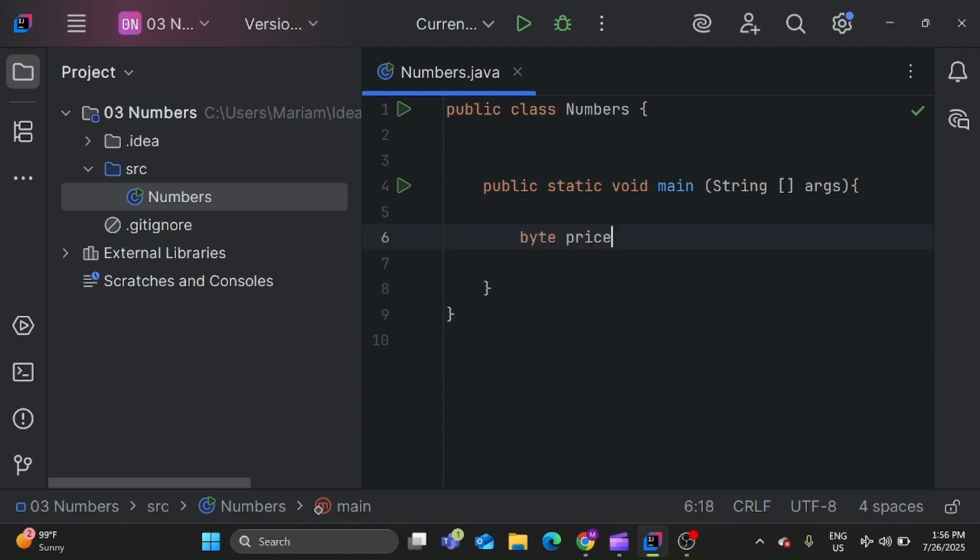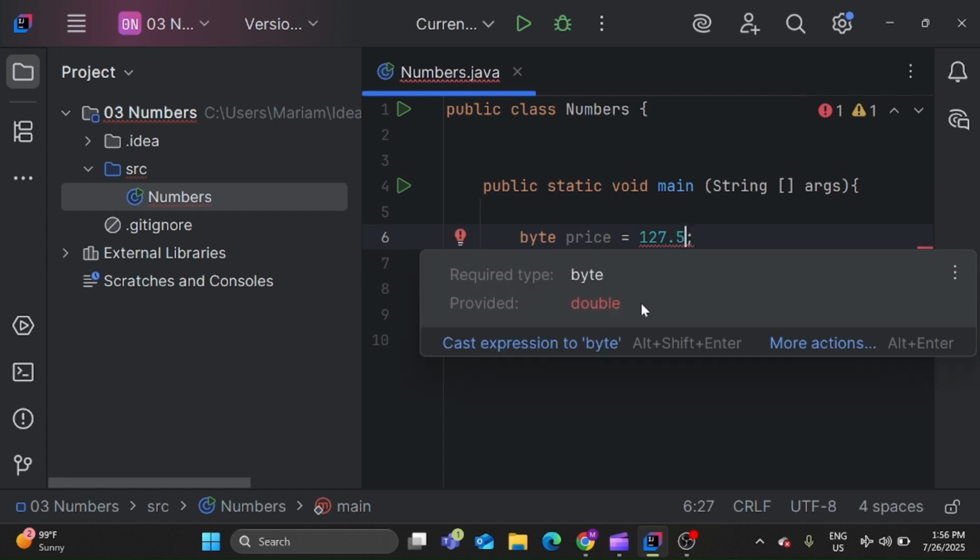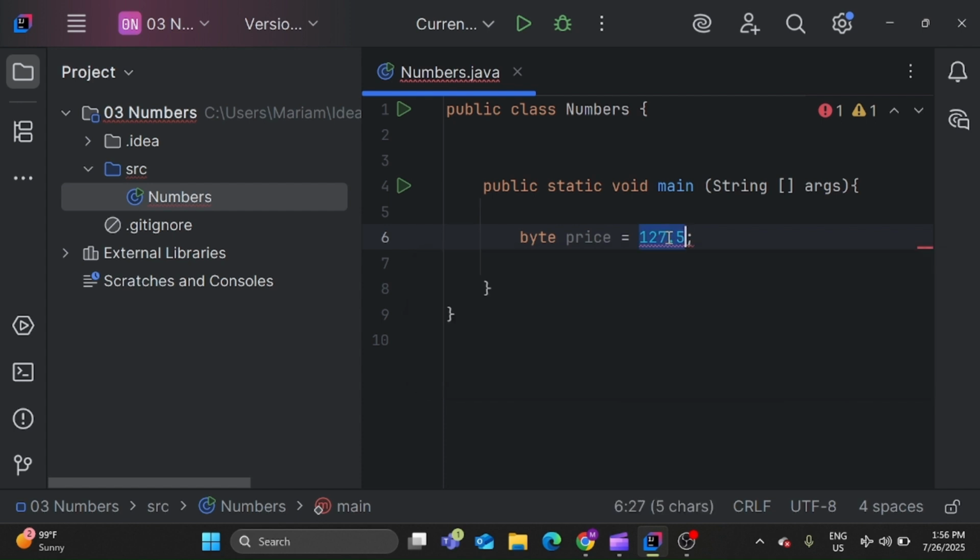I just wanted to clarify that when we created a new variable price of type byte and we assigned the value of 127, this was fine because byte can store integers. But what if we change this 127 to 127.5? This throws an error because byte cannot store decimal numbers, or the technical term is floating point numbers. It cannot store numbers with a decimal point.